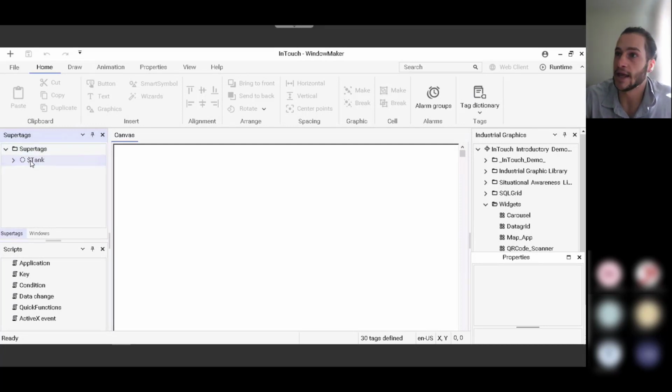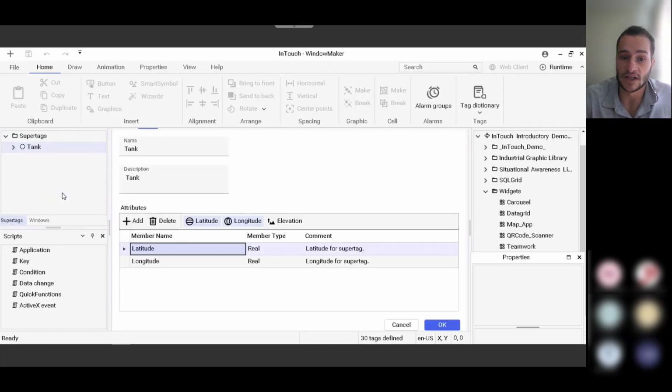For example, we see a template called tank right here, and we can actually edit this template to see how we can define some attributes like the latitude and longitude that you see here, which when they're edited, they'll apply to all the instances of that super tag template. And the latitude and longitude attributes that you see here have their own buttons here to make it easy to implement these super tags with the map app widget, which I'll show in the next slide.